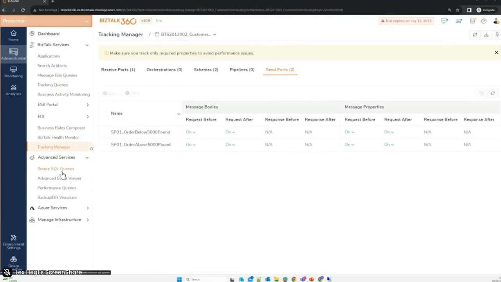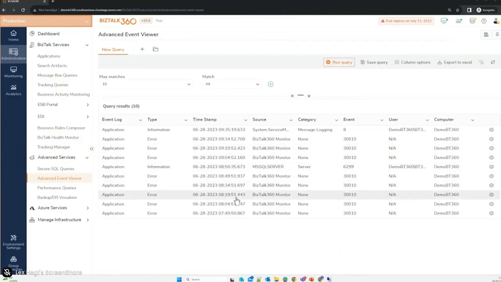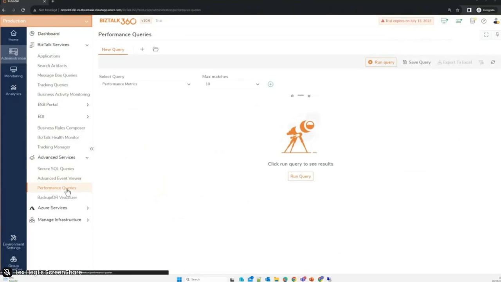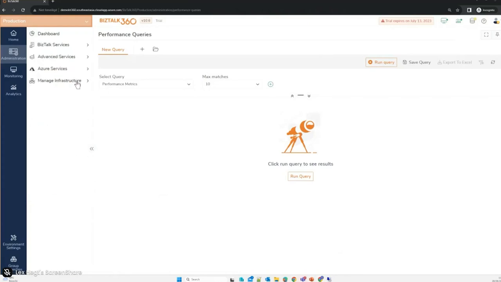You can run SQL queries, you can view event log entries from all the different servers that are part of your BizTalk group and query them just from here. You can also query against performance counters. And the list goes on and on. And as said, everything is protected with those user access policies. So again, here I am a super user, so a BizTalk admin kind of role.